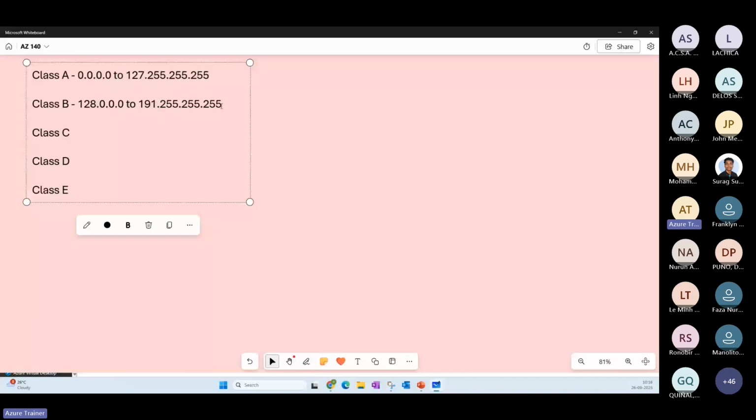And another one is class C. It's 192.0.0.0 to 223.255.255.255. You can see that's the range here.